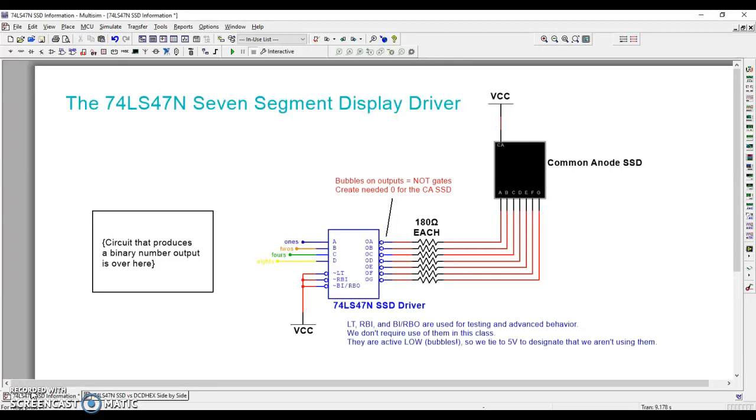So what we have for the 7-segment display driver, over on the left-hand side, I've just put a box. It represents some kind of circuit. Maybe it's like an asynchronous counter like we've been doing in class, but it's going to produce a binary number. So it's going to produce ones and zeros. And if we arrange those correctly, then we know that we have a 1 spot, a 2 spot, a 4 spot, and an 8 spot.